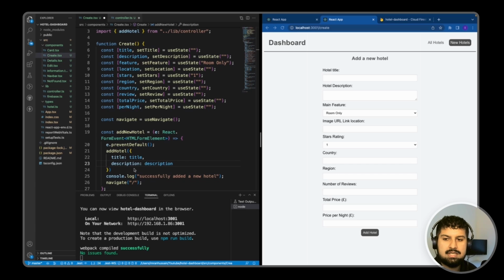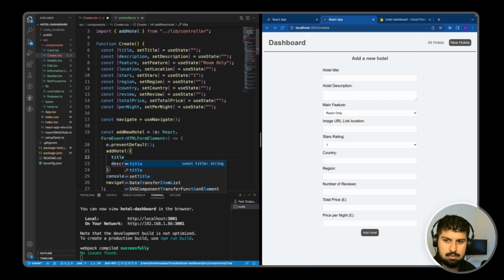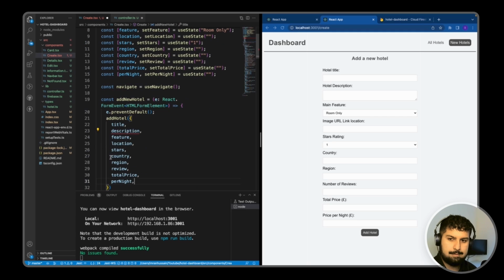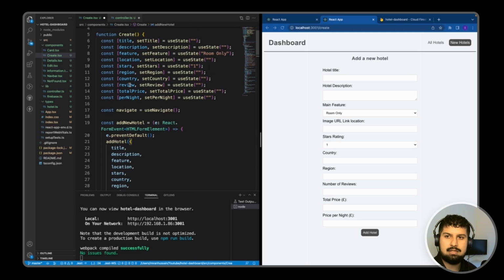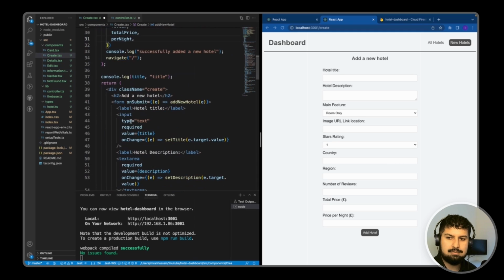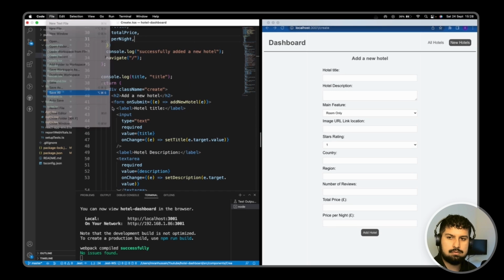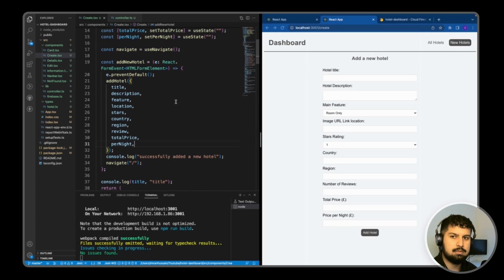And because the key and the value are the exact same thing, we can just pass it in as the one. So title could just equal title like so. And then also description could equal description like so, because they are the same key values. So if I just paste in all of the pieces of state in here that I've got, as you can see here, and now if I save all, we should now be able to add a new hotel in here.